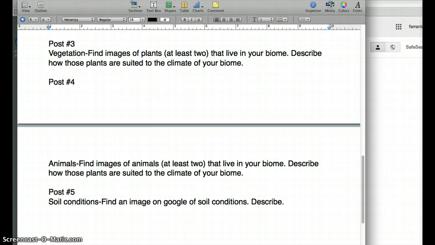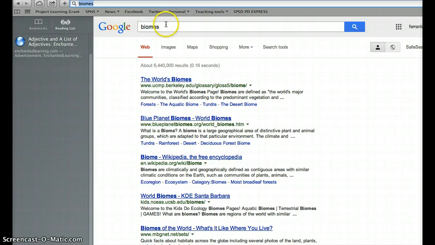To do a search, it's pretty easy. You're going to just type in biomes. The ones that I have used in the past that have worked really well are this one, the Blue Planet Biomes website, and this one down here, Biomes of the World, and this is a website that works really well.